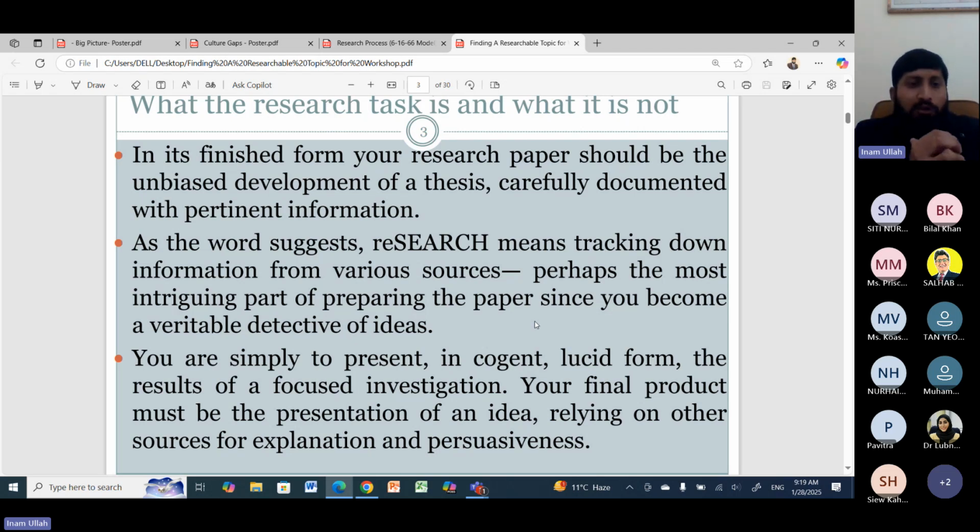Another element is that you are simply to present in cogent and lucid form the result of a focused investigation. Now, after you deconstruct the available information, what will you do? You will go ahead and present through your investigation your results, your ideas, which should be understandable, acceptable, and organized, right? And they should be presented to the people, to your supervisor, to the examiners, and to the general public.